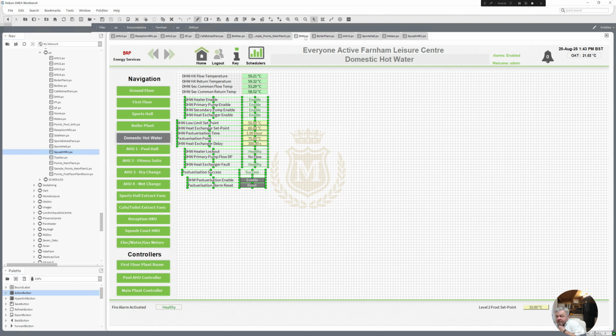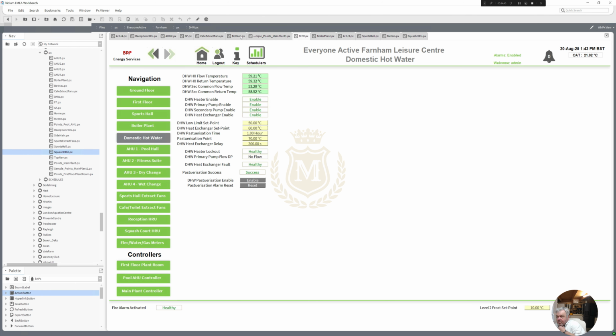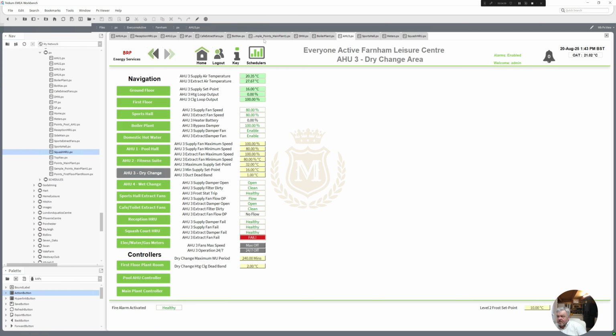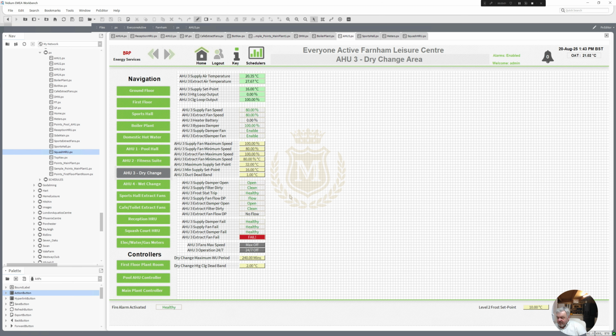Still got boiler plant open. Let me take that out of edit mode. These learner pools, I honestly, dry change, we've got a dry change there as well. Okay, can I see any more dry changes? No, I can't. Cut. AHU3. Paste.